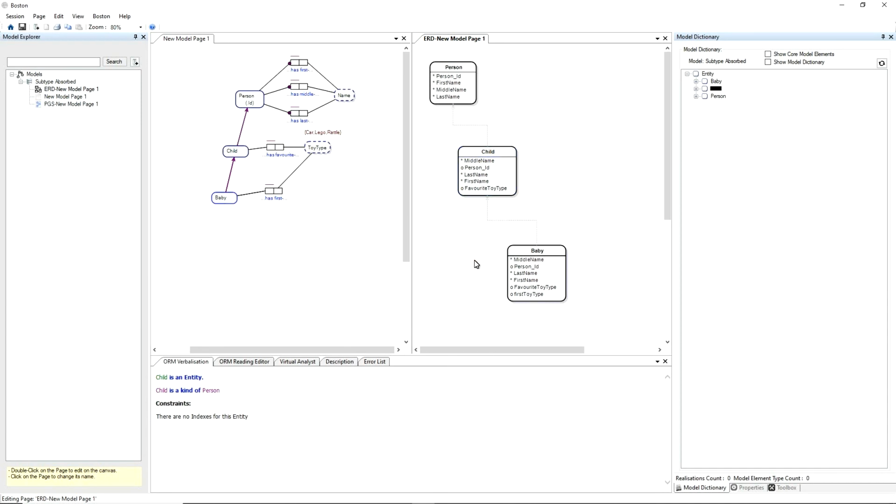So that's a quick introduction to absorption of the columns of entities into their supertypes by using the is absorbed option on entity types in its corresponding object role model inside Boston.